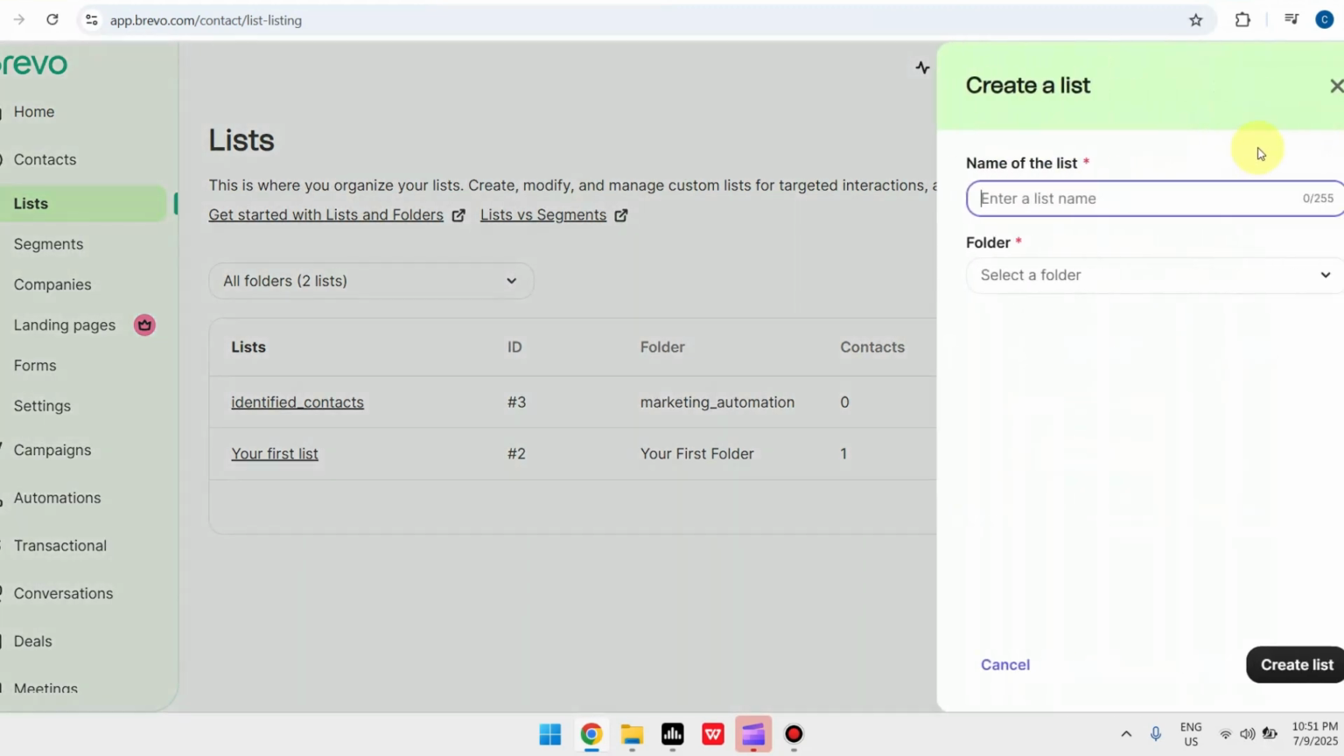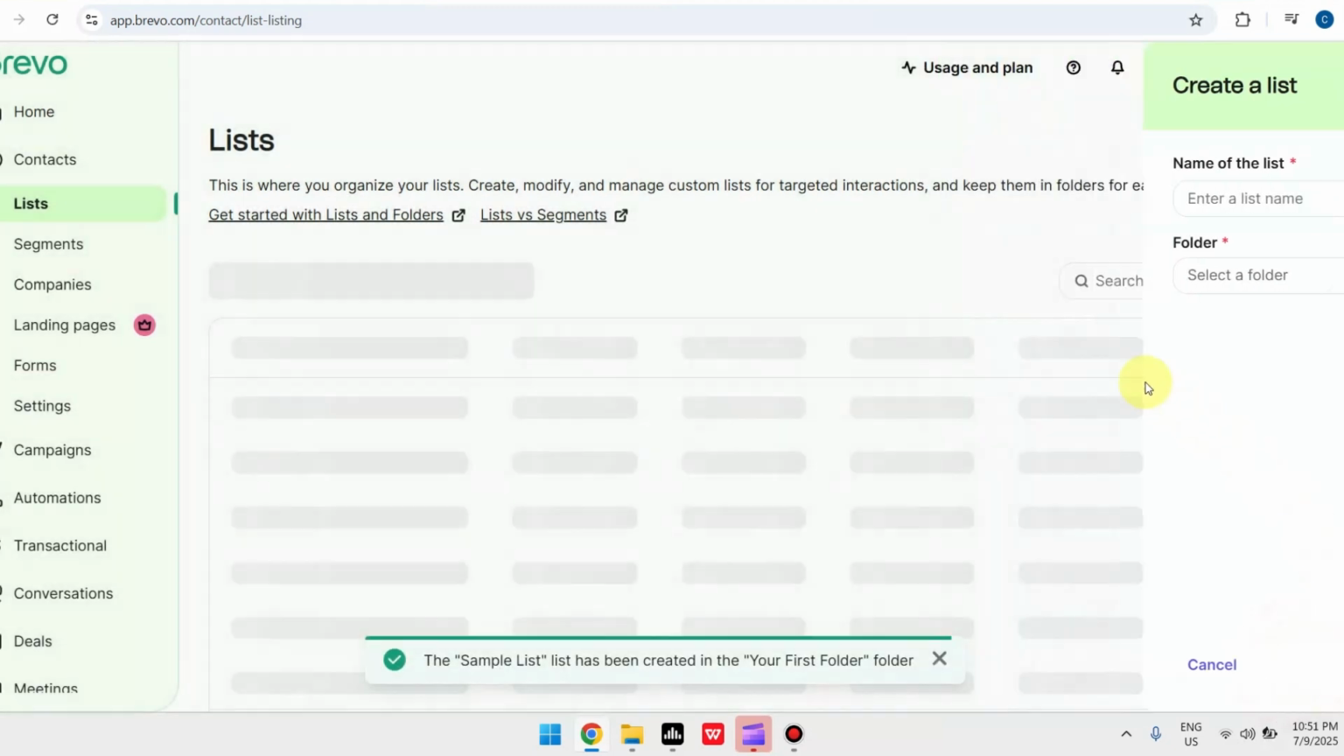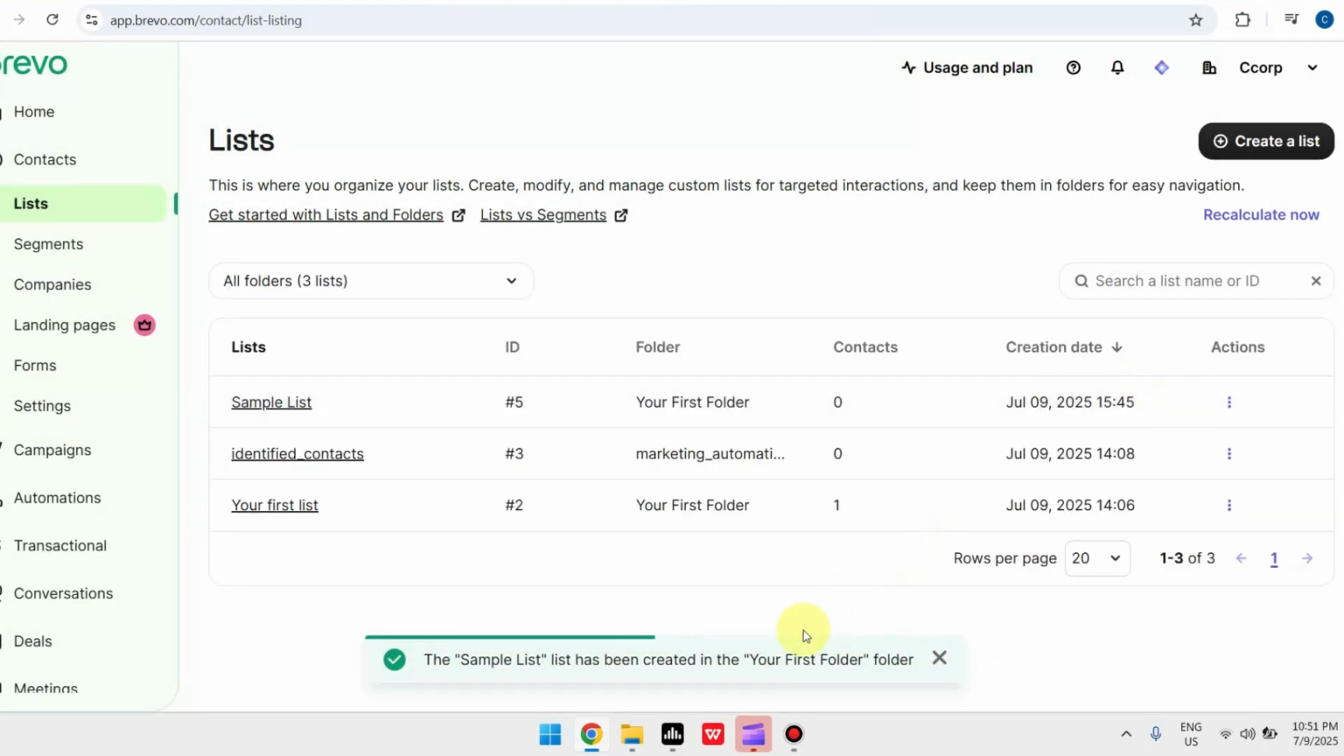Just click on it and you can start by entering a name for your list. We can name it sample list and also enter or select a folder where you want to create this list. Say, for example, we're going to add this on your first folder. Then just proceed by clicking on create list. So our sample list has now been created.